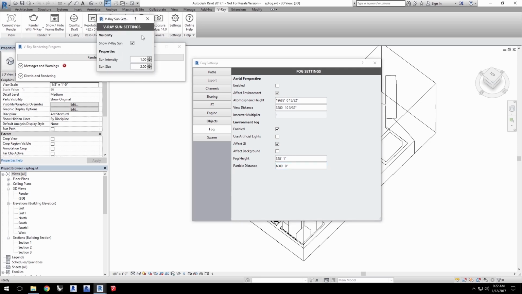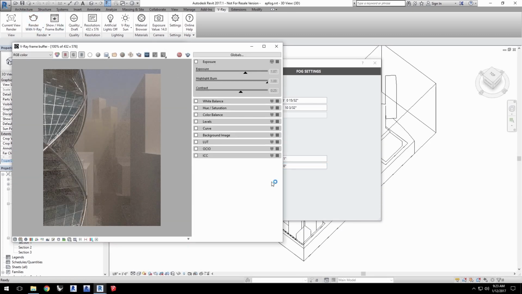Let's turn off exposure in the VFB, and let's go back to the sun instead of the dome light. In the fog settings, click to enable the effect background for the environment fog. Set the particle distance to 800 feet and render to see the new results. And here we have a pretty foggy scene. The fog's brownish tinge is actually coming from the color of the sunlight.